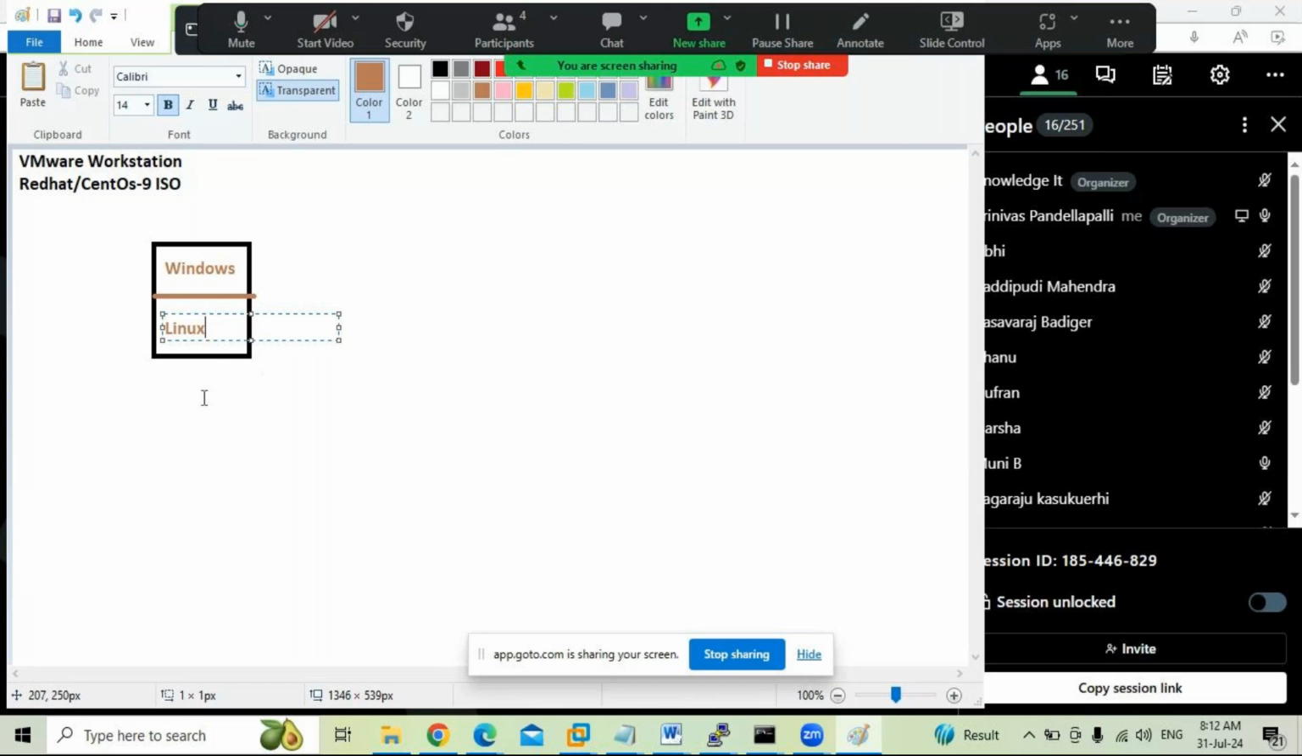So at the time of booting, it provides an interface asking whether you want to boot from Red Hat Linux or from Windows. It provides this kind of interface while booting, from which OS you want to boot. Default is Red Hat Linux. Wait for 5 seconds. After 5 seconds, it directly boots from Red Hat Linux. If you want to boot from Windows, select Windows. We can boot from Windows.